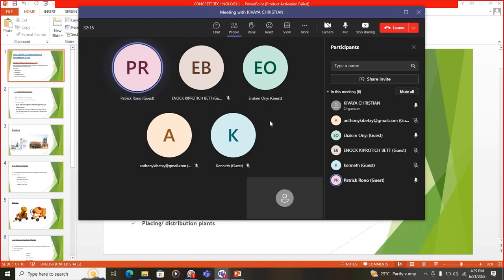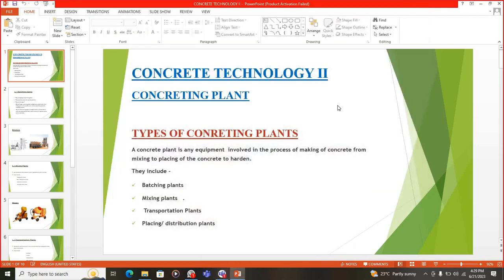Then we have what? You also have the coarse aggregates. So we have got water as an ingredient of concrete. You also have got coarse aggregate and fine aggregates. Then you have got cement, which is the binder.